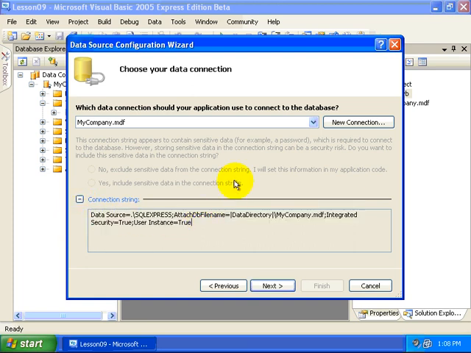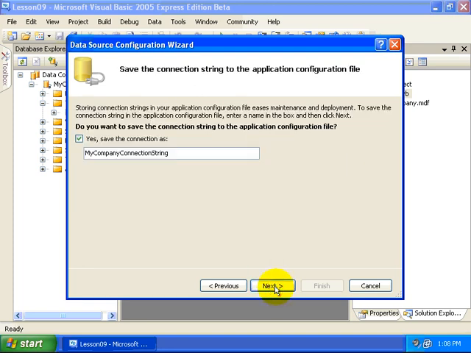in what's called a connection string. And a connection string is just some information that the connection object of ADO.NET needs in order to connect and handshake with the database. We can't really do anything to this. We can't change anything about it. So we're just going to select the next button to go on.